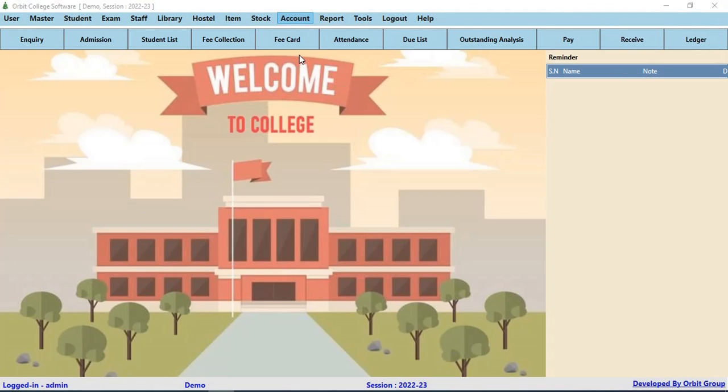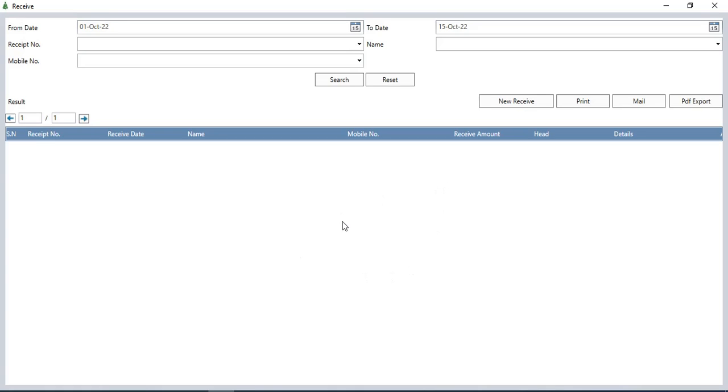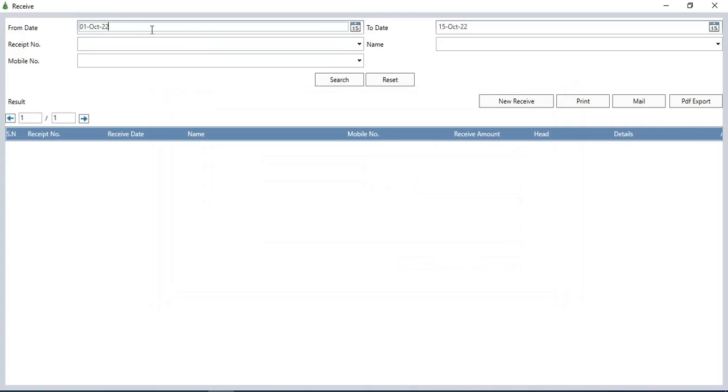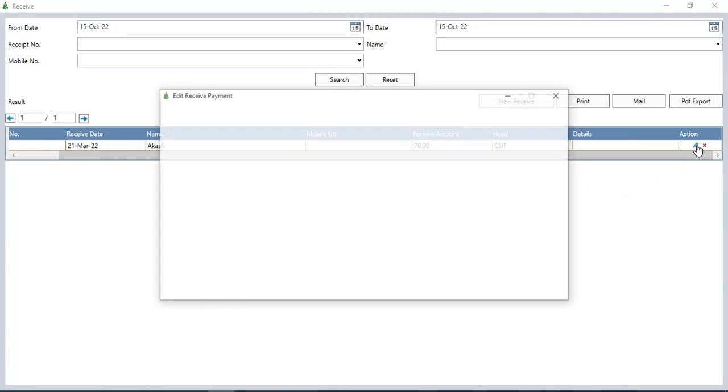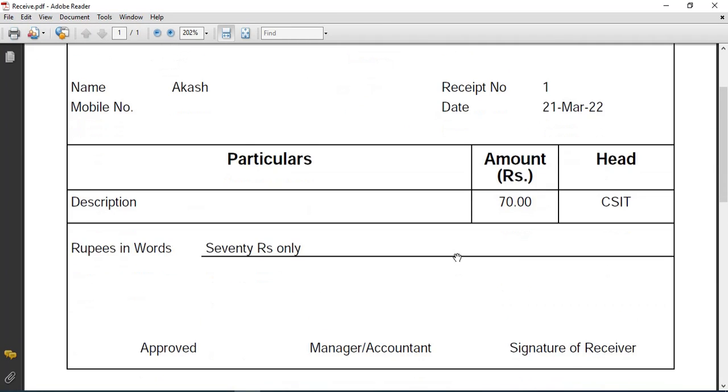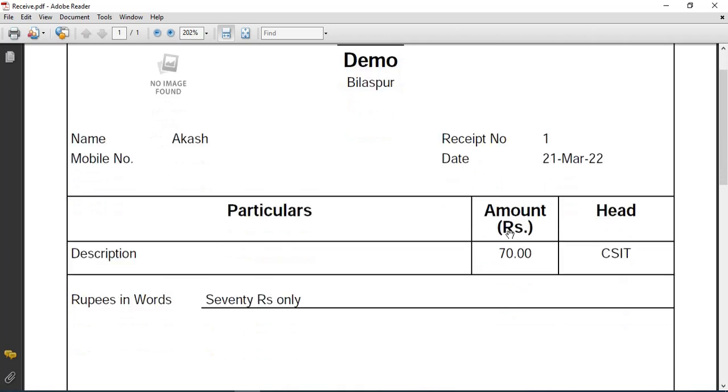And you can also add the receipt details here when you receive some payments from someone. Then click on the new receive button. You have to select the receive date and select the name from the drop down. Mobile number will show you automatically. Enter the receive amount here, select the head here and enter the details. Then click on the save button to save the receive details. Let me show you the receive print. You can see here it is showing the details in a print.